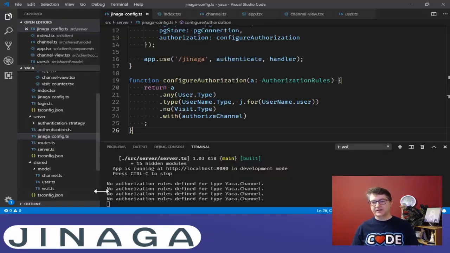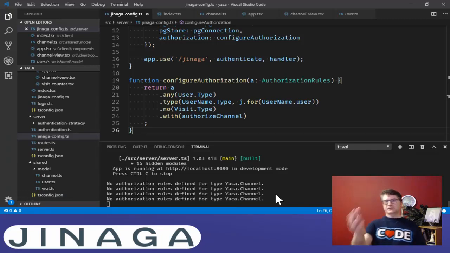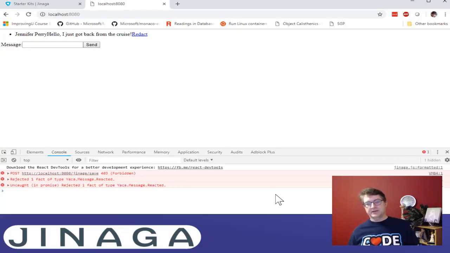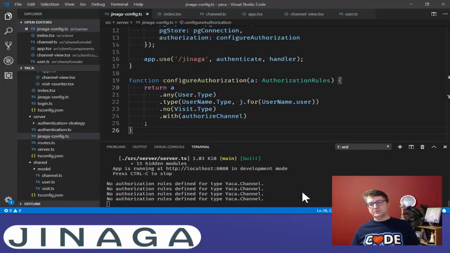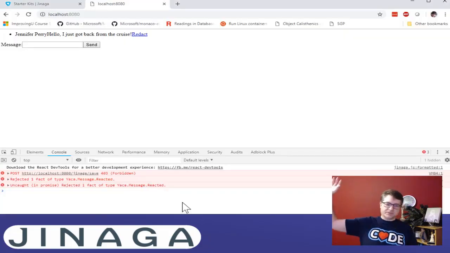If I take a look at the server, I'm getting some messages here. Oh, look, no authorization rules defined for type Yaka channel. I forgot to do that one. Anybody should be able to create a Yaka channel. So that will be my reminder to go ahead and add that authorization rule. And so the server isn't notified that somebody's trying to redact a message that doesn't belong to them. It's just simply rejected, boom.